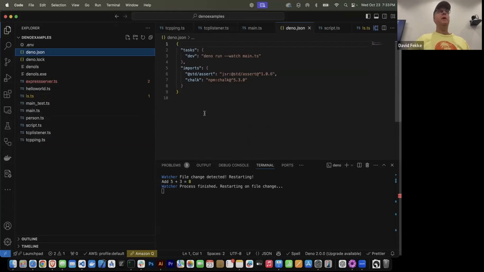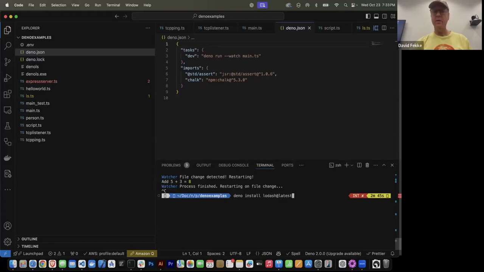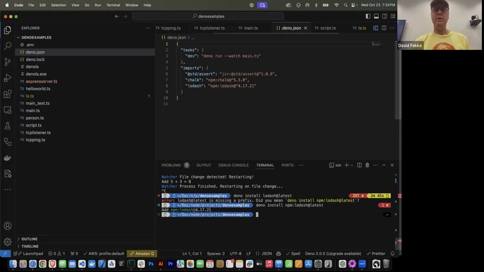Let's try an experiment. Let's see what happens. I'm going to kill this right here. To answer your question, I'm not sure, but I'm going to try doing something here real quick. I'm going to do a deno install, and I'm going to say lodash at latest. And let's see what happens. All right, and it didn't work because I didn't give it a prefix. So I'm going to come back here and you specify the registry first. Voila, I just added it.